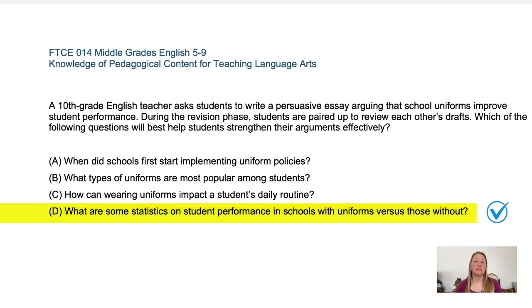What are some statistics on student performance in schools with uniforms versus those without? Asking for statistics on student performance in schools with uniforms versus those without is like looking for proof in a science experiment. It helps you show real evidence that uniforms can make a difference in how well students do in school, making your argument stronger.